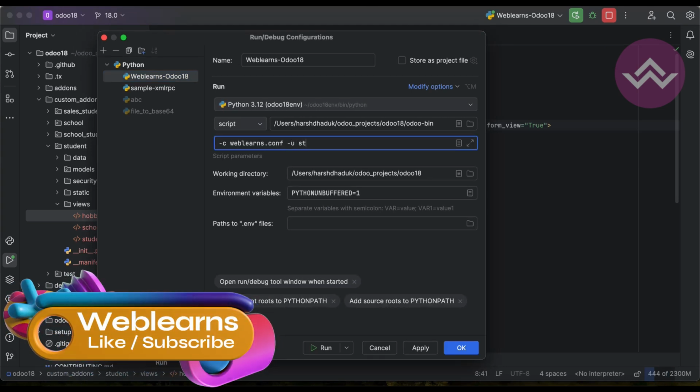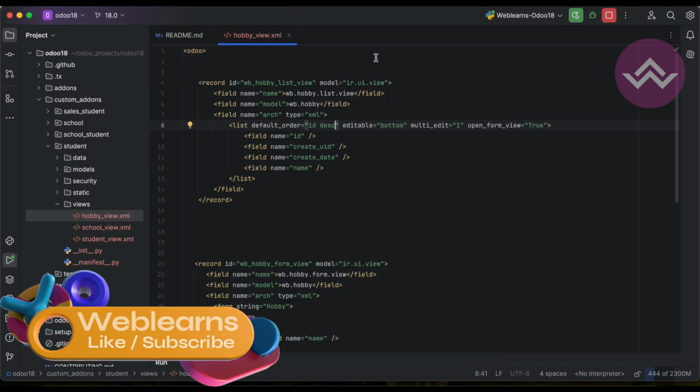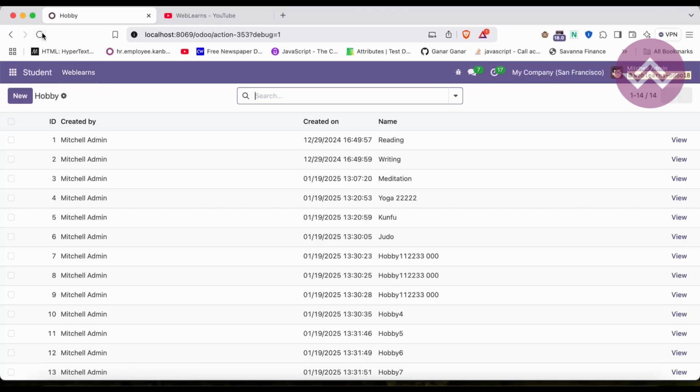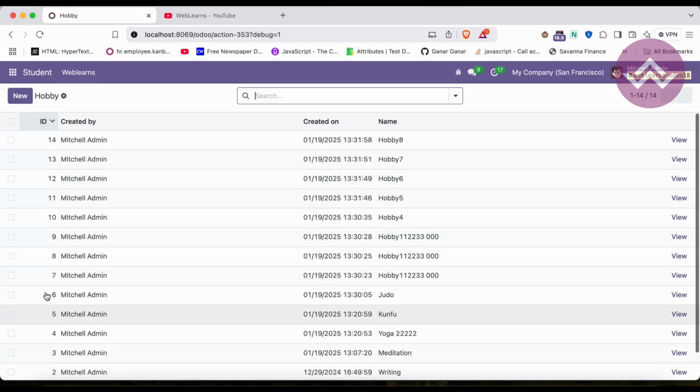-u student. Guys, if you don't know how to configure Odoo in PyCharm, please check the editor level playlist. I already upgraded the module and I'm trying to refresh the screen, and now you can see here it was ascending order, right? And now you can see here it's a descending order.